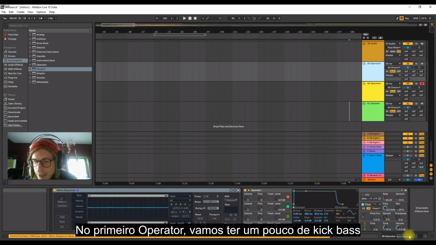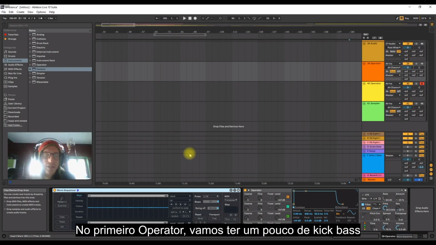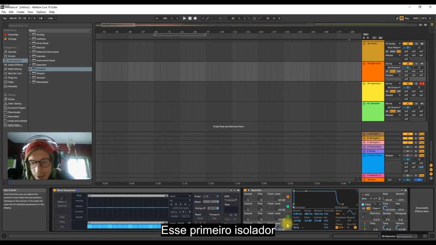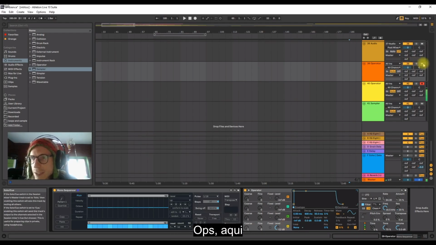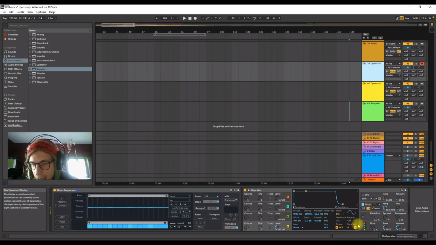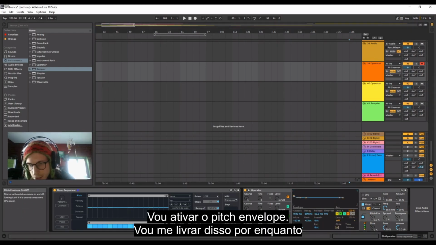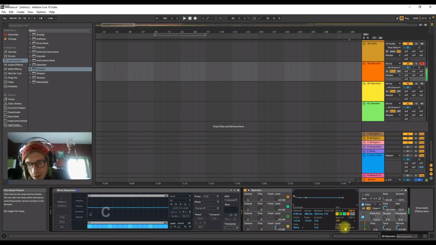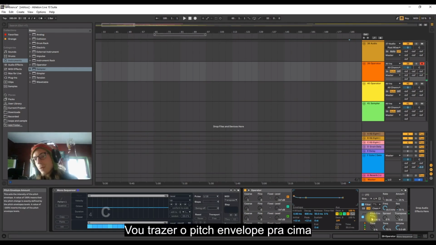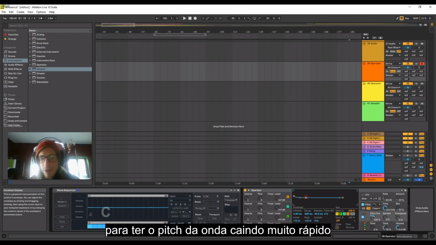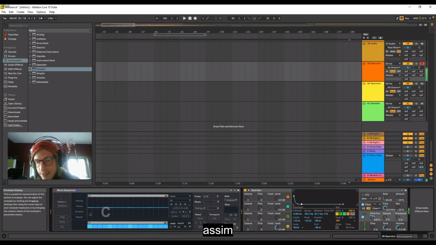So in this first operator, let's get some kick bass going, all in one, right? So I'm going to take this first oscillator. It's just a sine wave. Oops, it's over here. And I'm going to turn on the pitch envelope. Let's actually get rid of this for now. And I'm going to bring the pitch envelope all the way up to have the pitch of the sine wave drop very quickly to make a kick, like so.